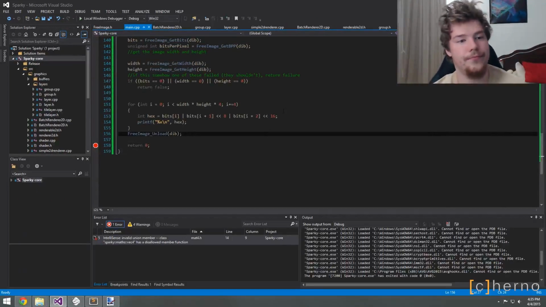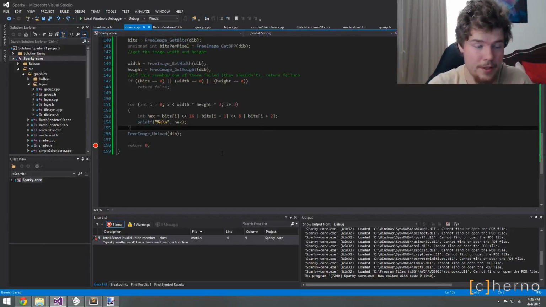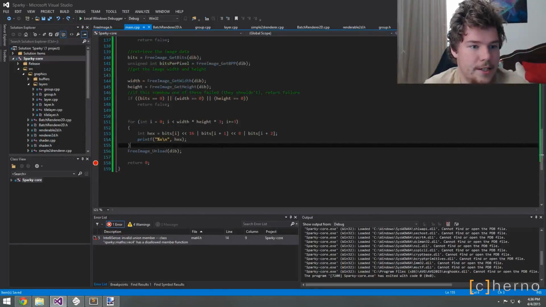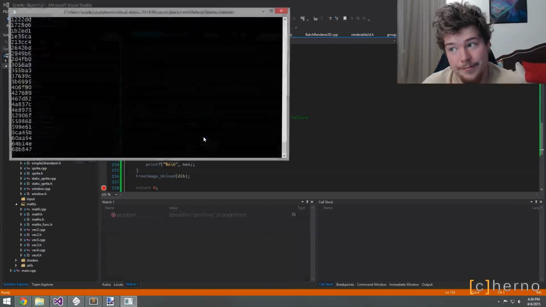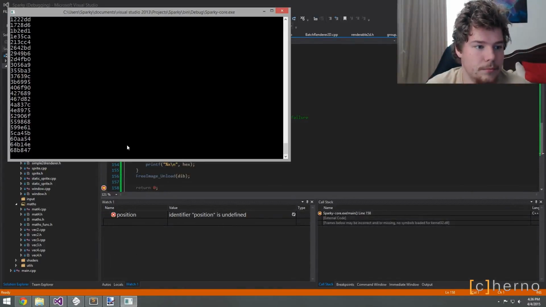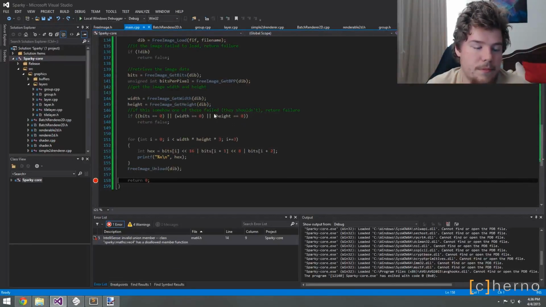I honestly don't know. I might just try and give it to OpenGL and see what's up. Maybe I'm printing it wrong or something. Maybe I'm just so tired that I don't know what's going on, but it's certainly interesting. 68B847. So weird.